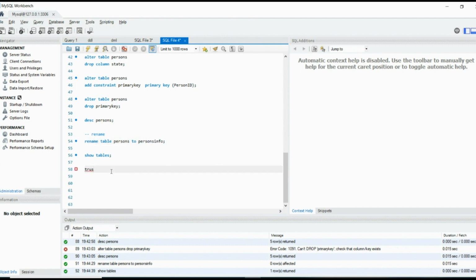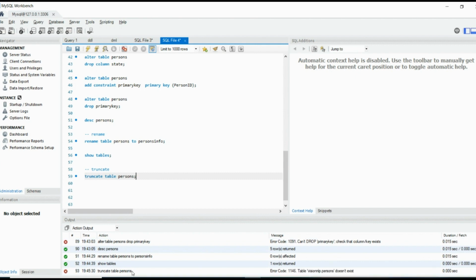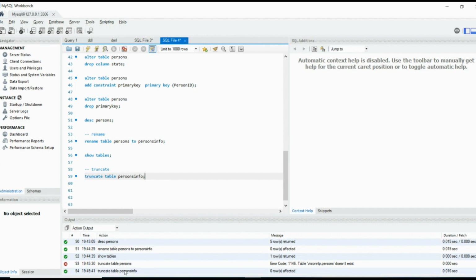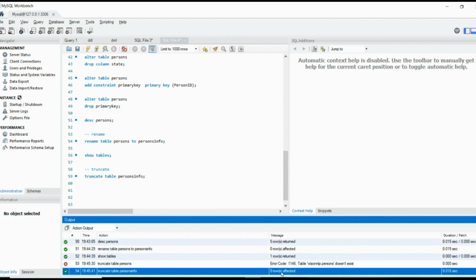Or maybe if you truncate, we don't have anything at the moment to use the truncate command. Truncate is basically used in order to remove all the information that you have in your table. So we will truncate table and then person. I'll just run this to show you that this will give you an error saying that Vision NLP dot person doesn't exist. So for that we need to add the correct table name, so that way it will show zero rows affected. So we basically have no information, no rows or anything that we have added so far.